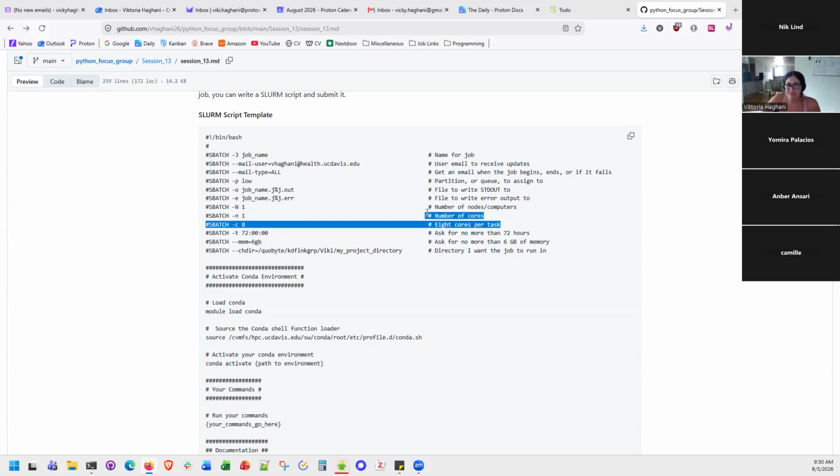This has always confused me: the nodes, computers, cores, and cores per task. That's why I just leave both of these at one. I don't touch it and it doesn't yell at me, so it's good enough for me. And then I just switch the cores per task to increase it if I need more.